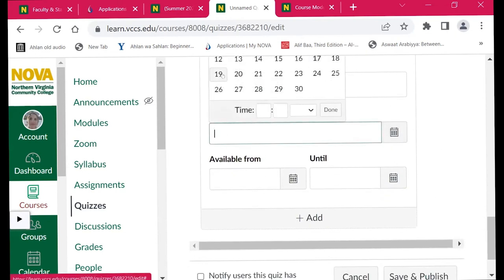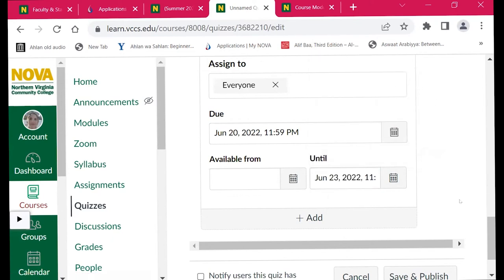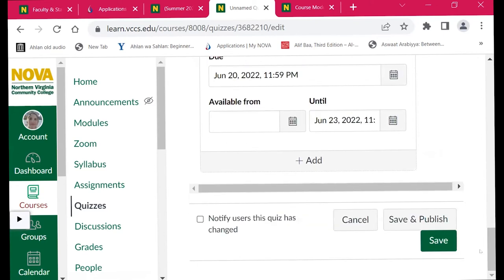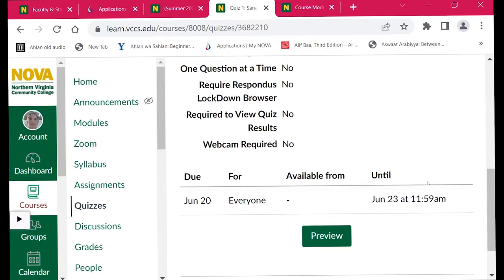So if I were to say the due date is the 20th, and I'm giving them 3 days to take it, so 20 plus three, there it is. That means it's going to close. So I'm just going to save it this way. It would show with all the timings and until. Once it's the 23rd, nobody's going to see anything.